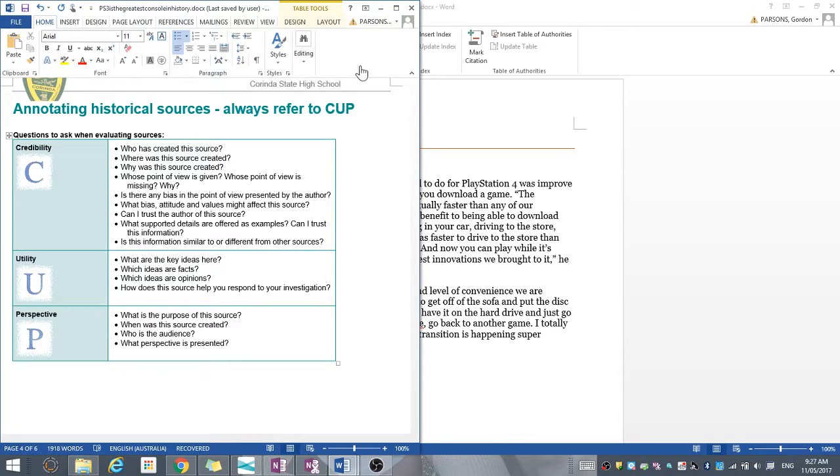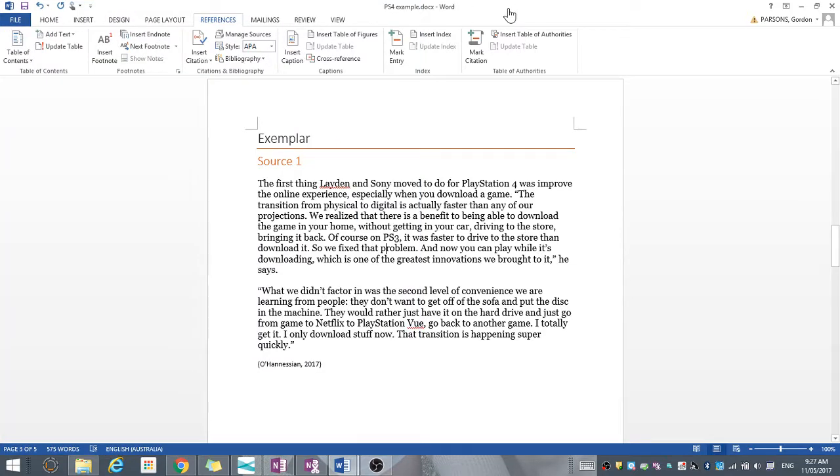We are here to start annotating our sources. If you remember from the last video that you just watched, we went onto our Google website and we found a nice source that we can use for our task. What we're going to do now, and this is the part that's confusing a lot of you, we're going to go through, analyze and annotate the source.